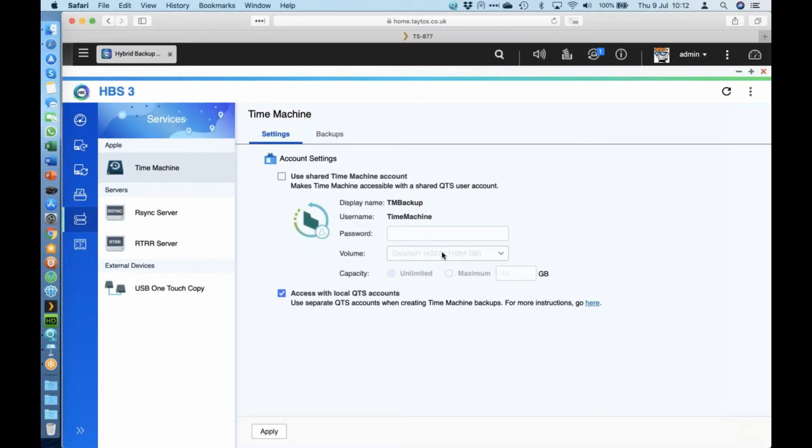So it's not just for a single user on the network. You could have 50 Mac laptops on the network all backing up at the same time if you wanted to. Each of them would get their own allocated space. So each Mac would not see the data from any of the other Mac users that are on the network. And it's very easy to set up.